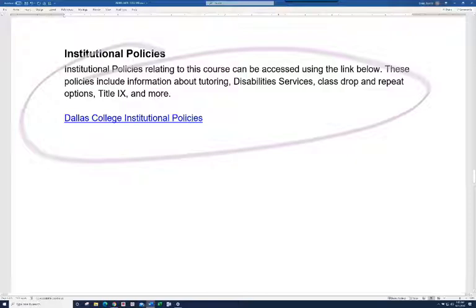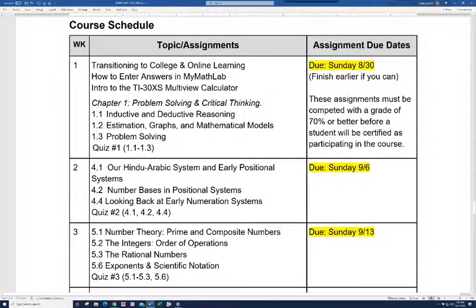All right, so finally I just want to take a quick look at the schedule. So you can see this is our first week's work, and these are the assignments that I talked about that are due in order for you to be certified. And you do need to get 70% or better on those assignments. And honestly, I would shoot for 80 or 90%.